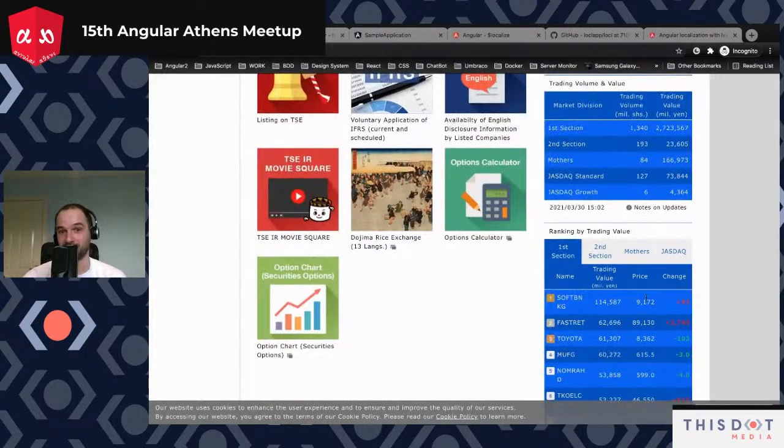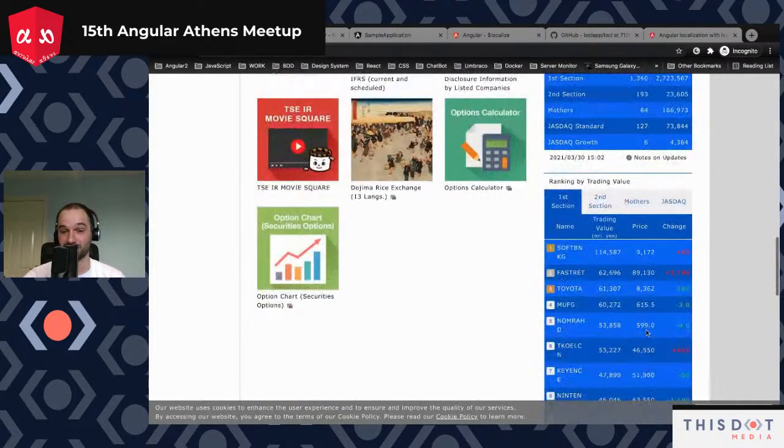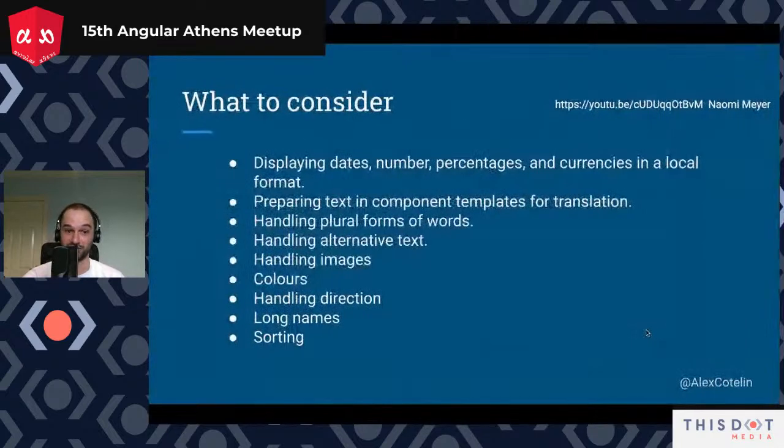So there's many things which you probably don't know. So yeah, it's not just translating the words from one language to another. But today we're gonna look at that.